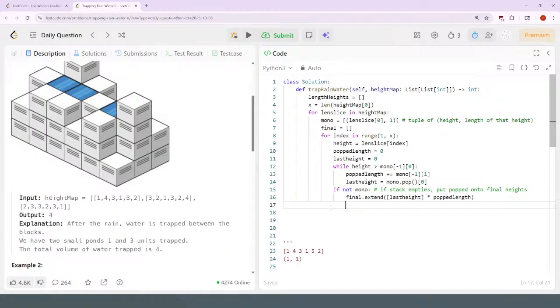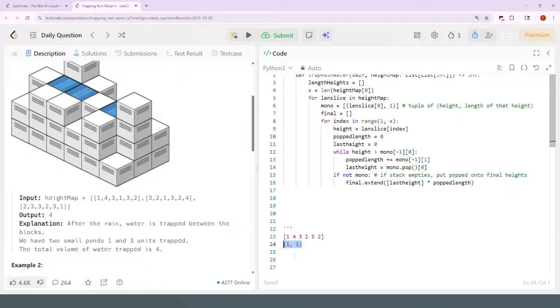So it goes 1. First thing is 1, puts a tuple 1, 1. Then the 4 pops the 1, 1. That causes the final height to be a 1. Exactly 1, 1. Okay.